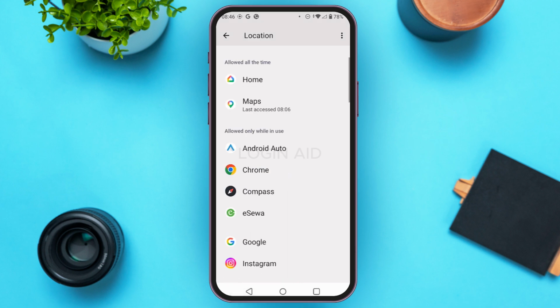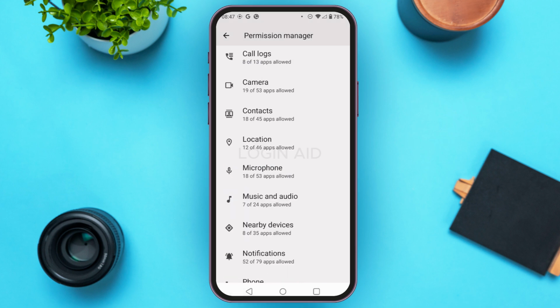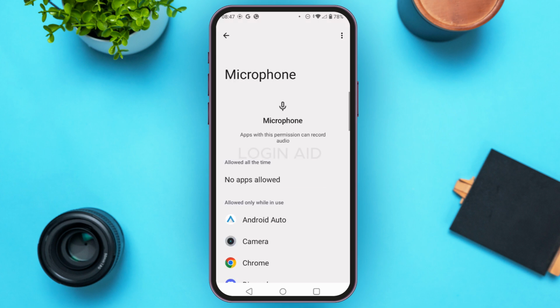Go back. Turn off the permission for microphone and camera as well. Once you do that, the data sharing will be stopped to some extent. Like this, you can stop data sharing on an Android phone.